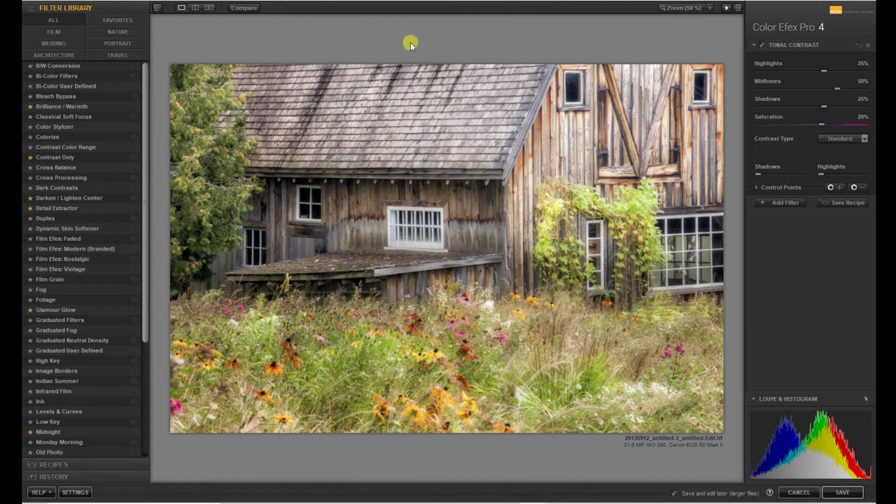Today, I'd like to post a review of using the interface of what used to be Nik and is now DxO Color Efex Pro. Let's get started. This is the interface when you open the program.